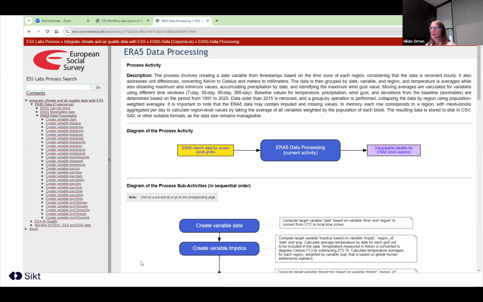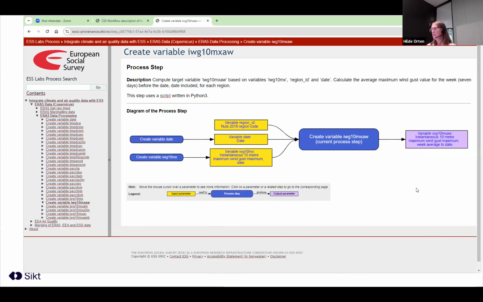So this is basically how it looks. And we could go into one of the variables here to see how it is. So the blue things here are process steps, as you can see in the legend. And here you have kind of the input parameters, or the entities that are used in the production of the output. The output is the new variable.